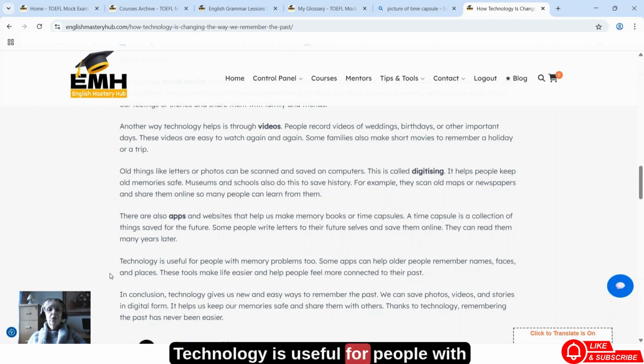Technology is useful for people with memory problems too. Some apps can help older people remember names, faces, and places. These tools make life easier and help people feel more connected to their past. In conclusion, technology gives us new and easy ways to remember the past. We can save photos, videos, and stories in digital form.